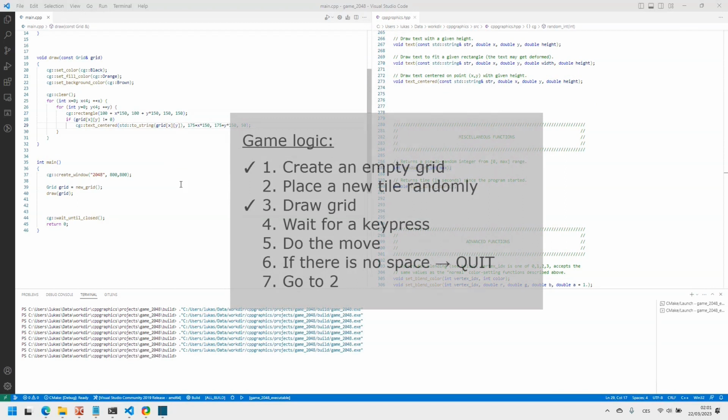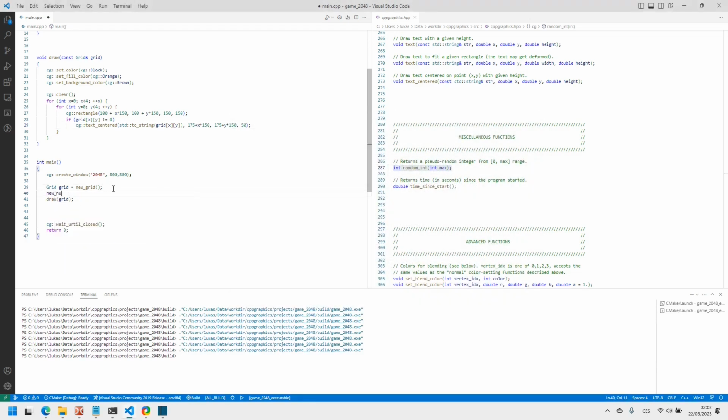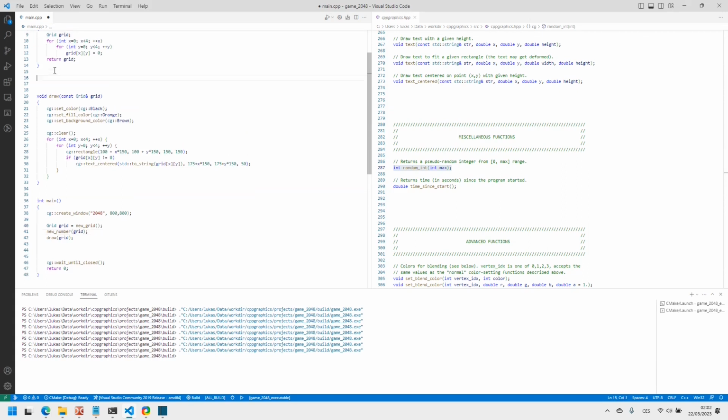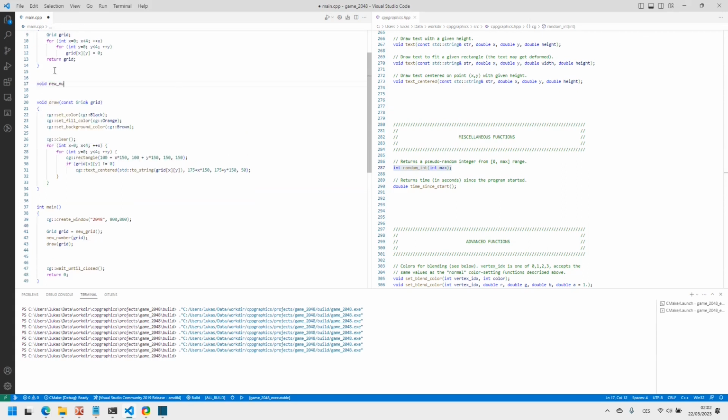Let me now remind you about the steps that the game will be made of. So far, we have addressed numbers 1 and 3. We now need a function that will add the new number to a random position. For now, we would like to call it just after the empty grid is created. So the function signature will look like this. It will be a void function named new number, accepting a reference to our grid as a parameter. The reference is not const because we are intending to modify the values.